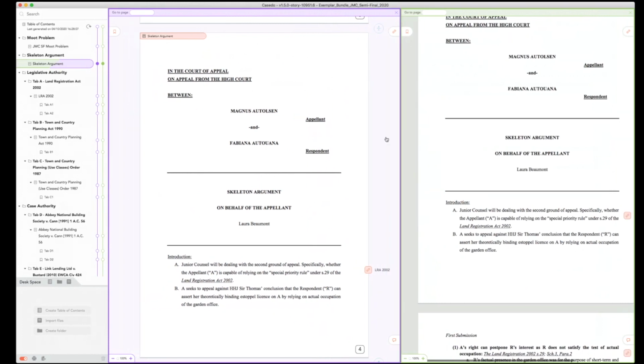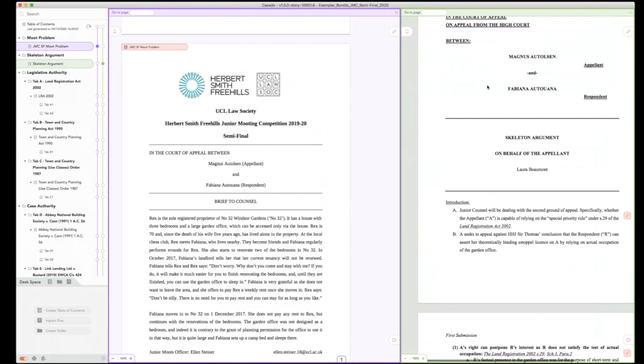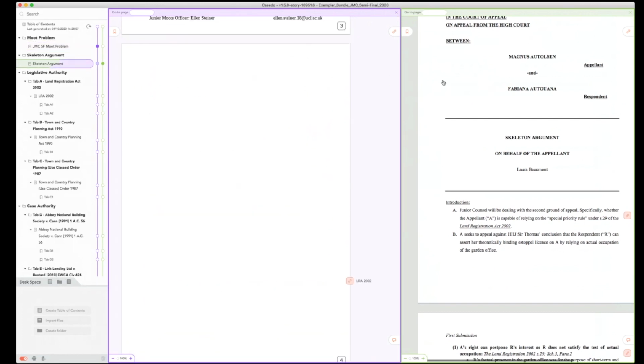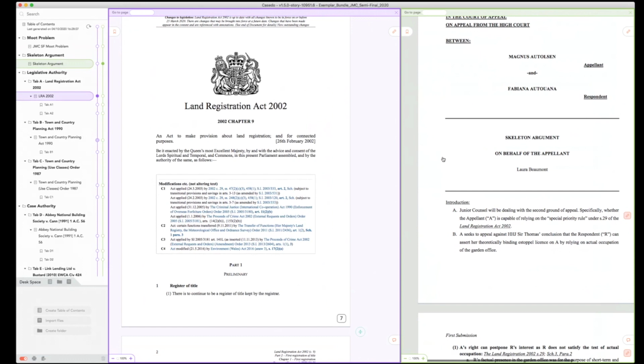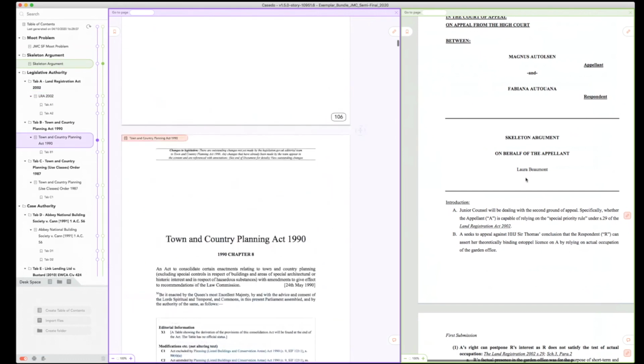Over here on the left-hand side, we have the pane users spend most of the time fiddling about with, which is what we call the index. This is where you arrange your bundle and organize it. We've got here a bunch of folders, which are the items marked in bold, and then inside we've got some documents. So here at the top, we've got the moot problem, and then we've got the skeleton argument, and then an extract from the Land Registration Act 2002, etc. And in tab B, we've got the town plan. And these just scroll into each other.